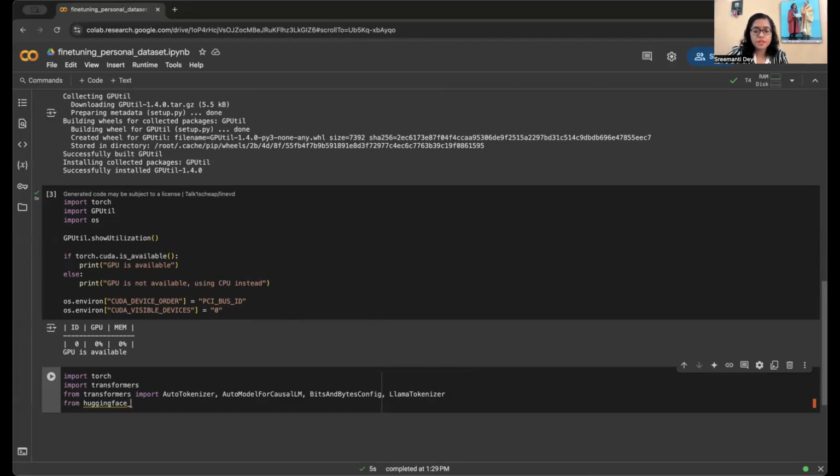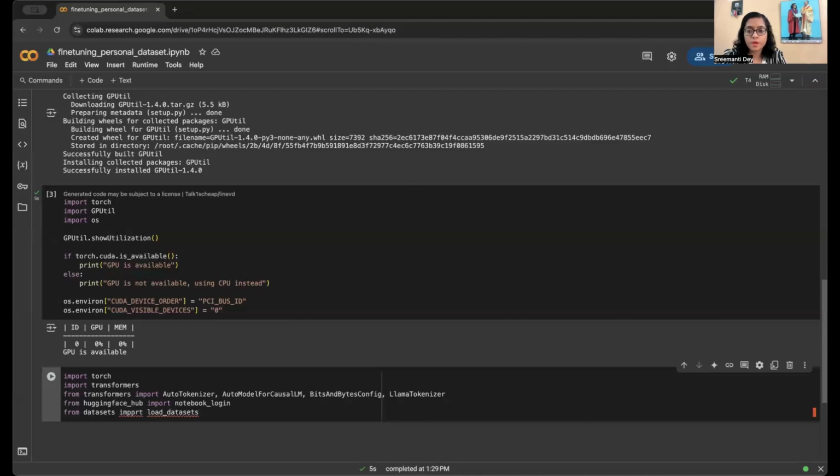From huggingface_hub, import notebook_login. You will need to log into the notebook because the Llama model that we're going to use needs to be given access to. So basically you will get access, don't worry about it. There are a few steps, and I'll show you all the steps. It will take some time to get the access. For me it took around 15 minutes, but for you it might be longer. But you will definitely get it within a few hours. So I'll come back to it.